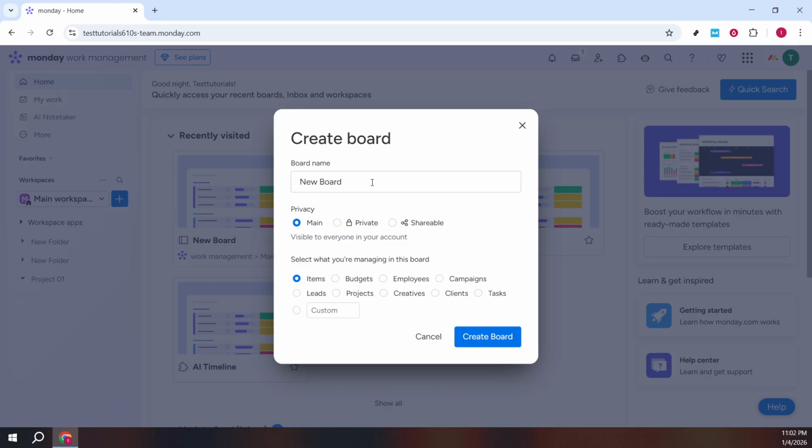Name your board with something descriptive. Next, choose the appropriate privacy level. Public works great for wider visibility across your account. Private is ideal if the project contains sensitive information, and shareable is helpful when collaborating with external stakeholders.